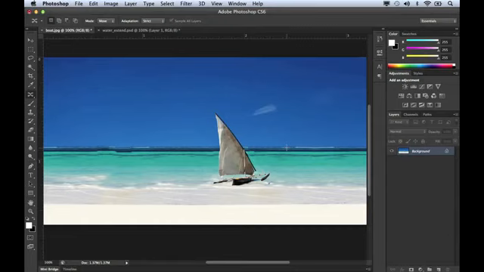So what's the deal with the other mode here? We also have an extend option. Let's go ahead and take a look at how this could work.